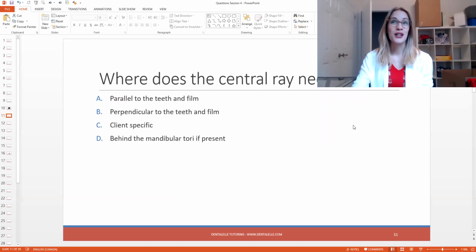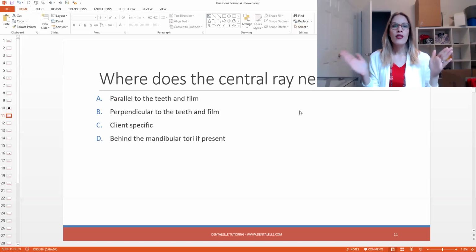So where does the central ray need to be? This mock exam package is basically for radiography. I'll do another video talking about materials and anesthetic too, so we will do that afterwards. But where does the central ray need to be? This is a very common question that you have to know.